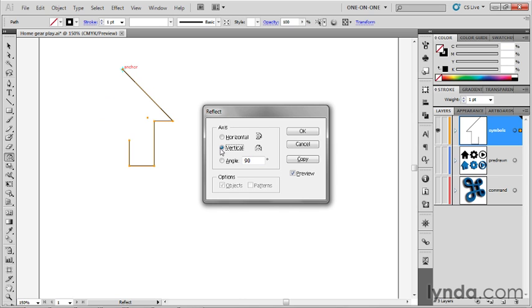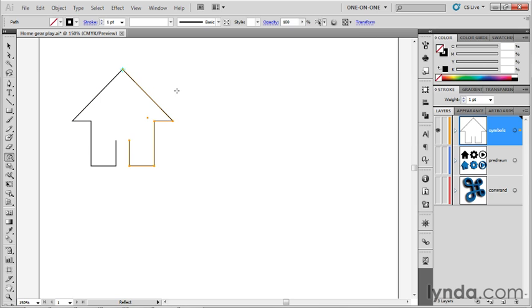Go ahead and set Axis to Vertical because we're flipping around a vertical axis, so we're performing a horizontal flip. Turn on the Preview checkbox if you want to see what you're doing. And then click on the Copy button in order to create a copy of that path.